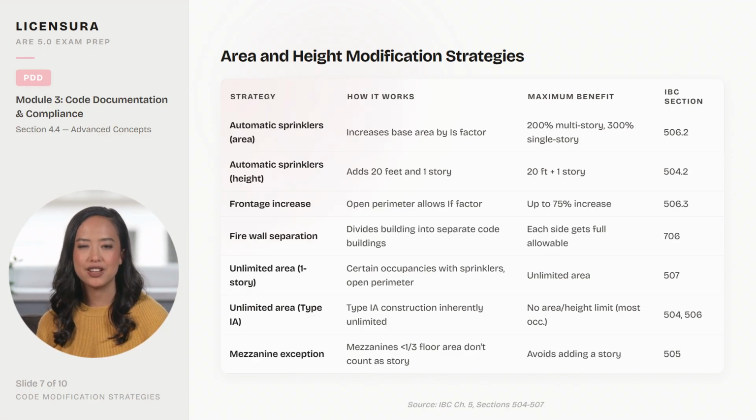Sprinklers provide the largest area increase, up to 300% for single-story buildings. They also add 20 feet and 1 story to allowable height. Frontage increases reward open perimeter access up to 75% additional area. Firewalls divide a building into separate code buildings, giving each side its own full allowable area. The mezzanine exception lets intermediate levels avoid counting as a story if they stay under the area threshold.